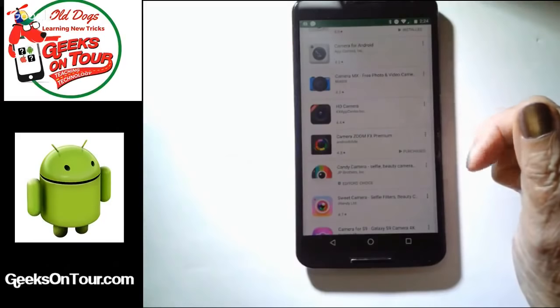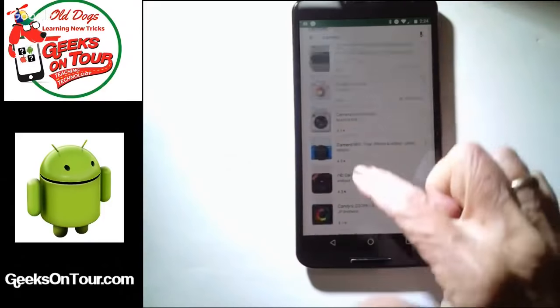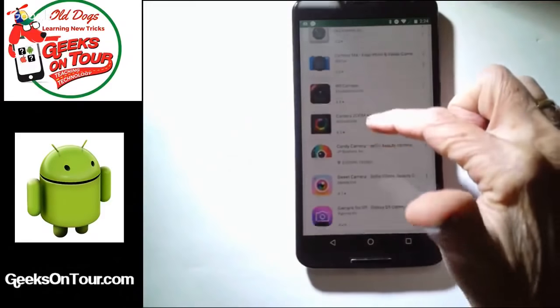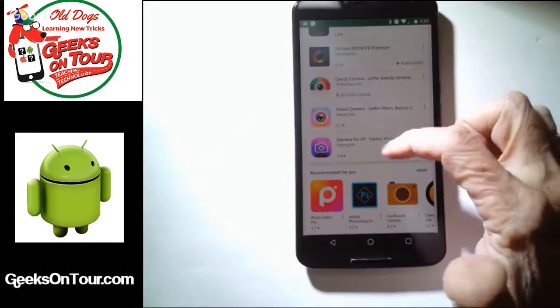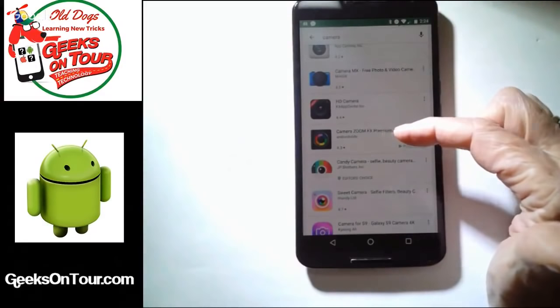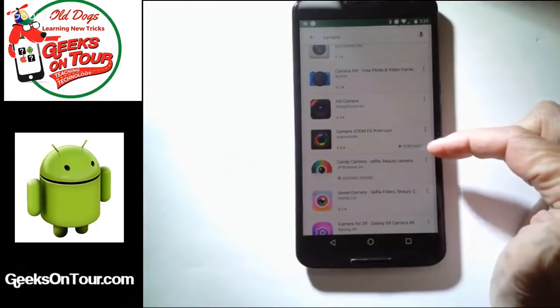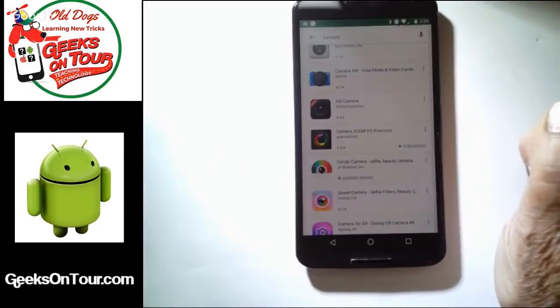This Camera MX that we're going to do here is only for Androids. So look at all these. There's a ton. You do not have to settle for the camera app that came with your phone. And I look here, I say, oh, Camera Zoom FX. I actually used that at some time in the past. It says that I have purchased it.